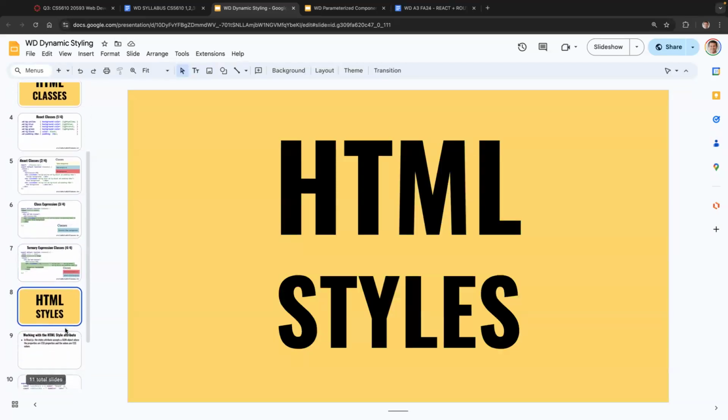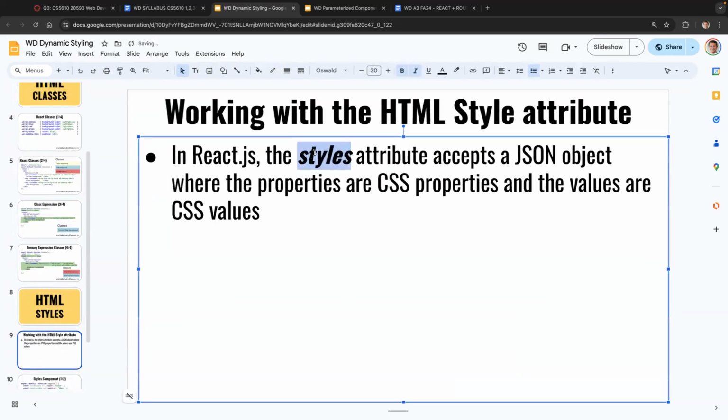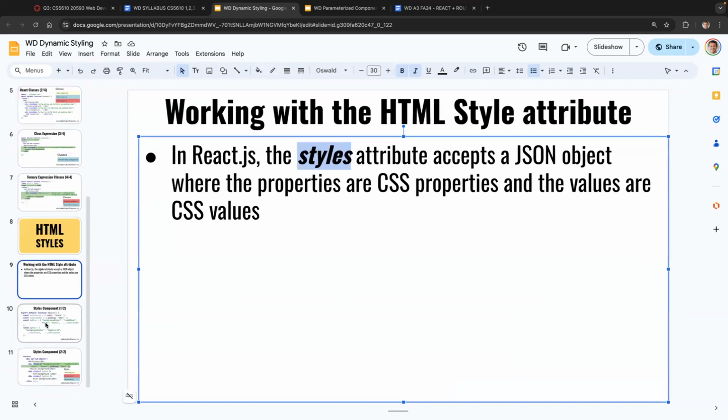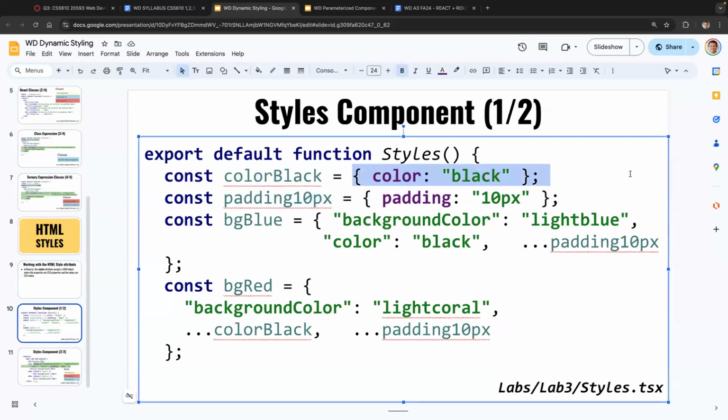All right, so let's take a look at HTML styles. As we've discussed in prior examples, we can use the style attribute in React components to style a particular element, and it takes the syntax of a JSON object. So, for instance, here we are defining several JSON objects. This one has a property of color and then the value string black. Here we have another, padding 10px, 10 pixels. Then here we are using a spreader to combine several CSS properties into one single object, background blue, that declares a background color plus a foreground color of black plus some padding that is declared earlier.